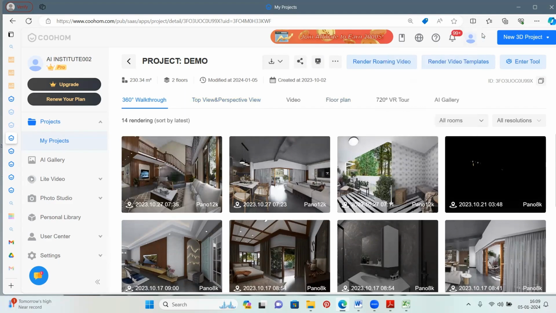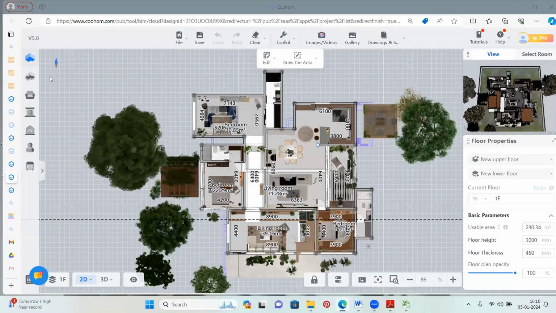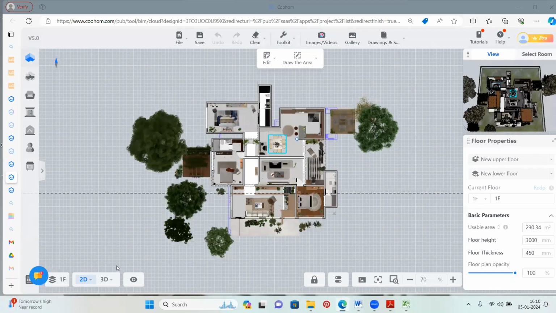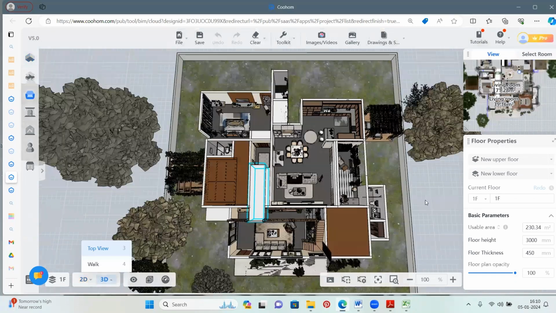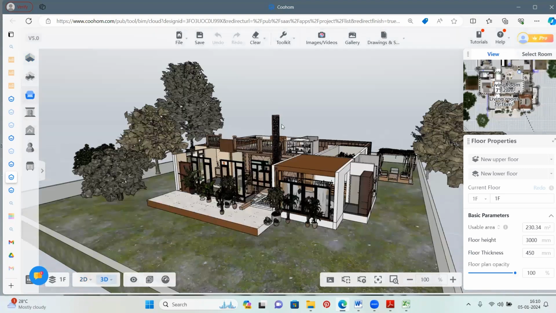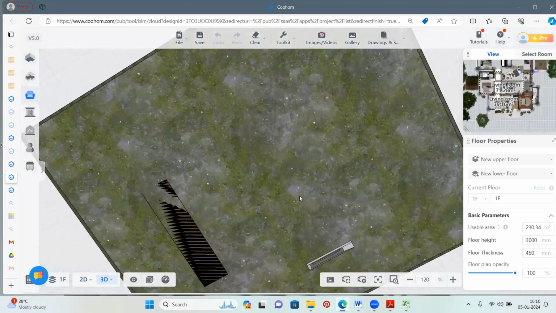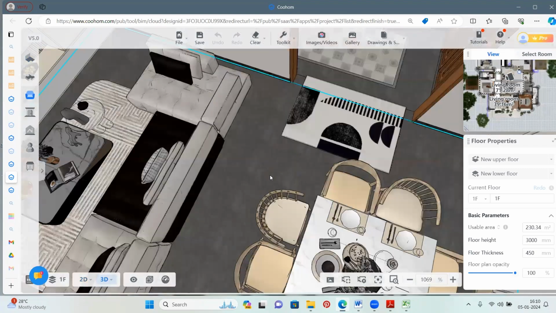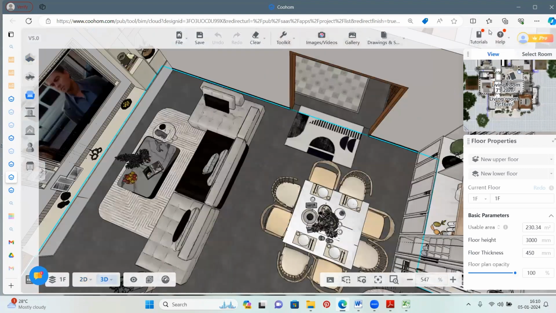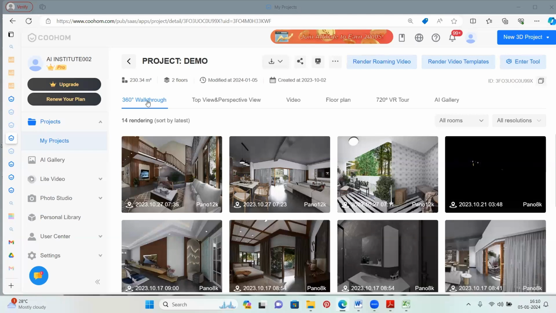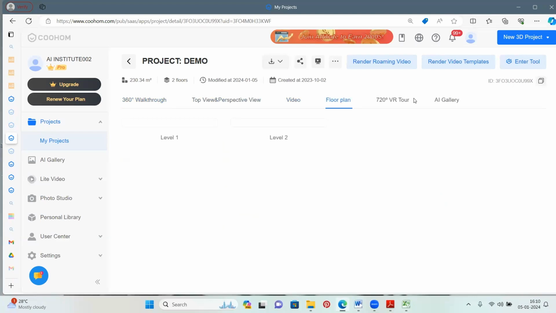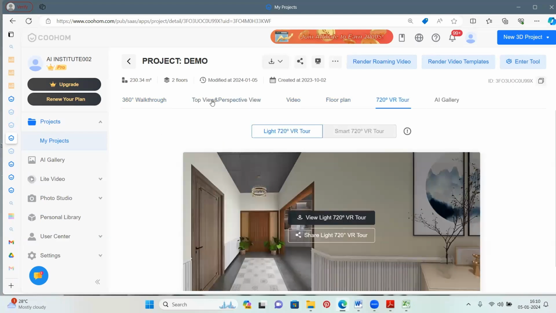The interface is user-friendly, with tools neatly organized on the left and right sides. When it comes to rendering options, Coohom offers versatility. Generate perspective views, 360-degree views, 720-degree VR tour, top views/aerial views, videos, or utilize video templates effortlessly. Adjust resolution and lighting settings on the left, while camera settings are conveniently located on the right.